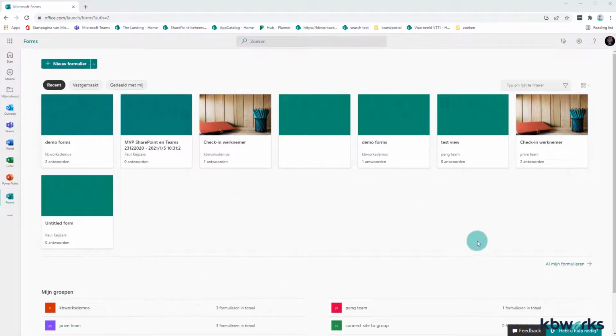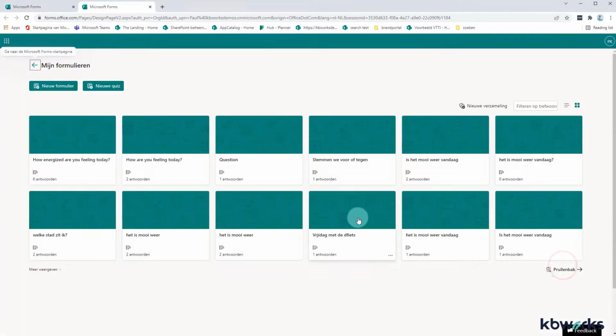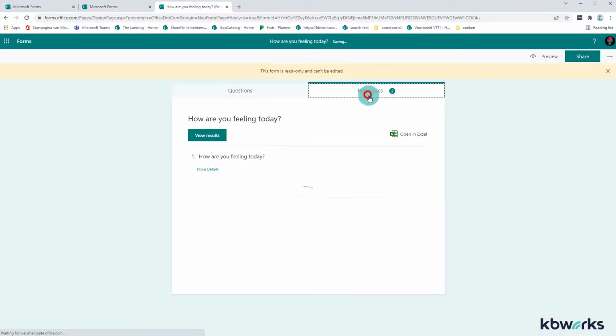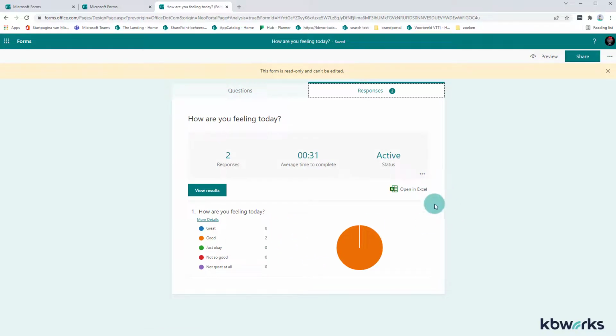So now we see all our forms, but I'm still missing my polls. So for this I go to all my forms at the bottom, and here we see that we have the 2 forms which we just saw in the Teams meeting. So here we go to this one, and now we can see what was the question and what was the response. We can even add it to Excel, share it, etc. So now we have multiple options.